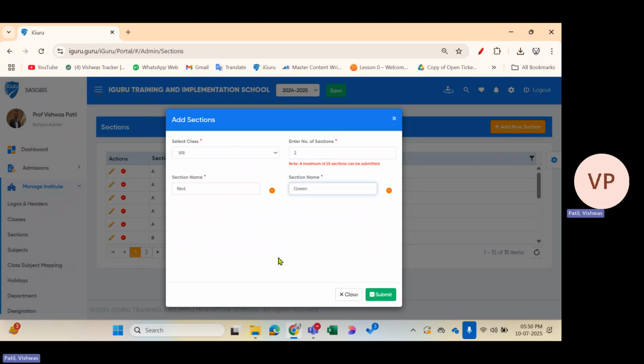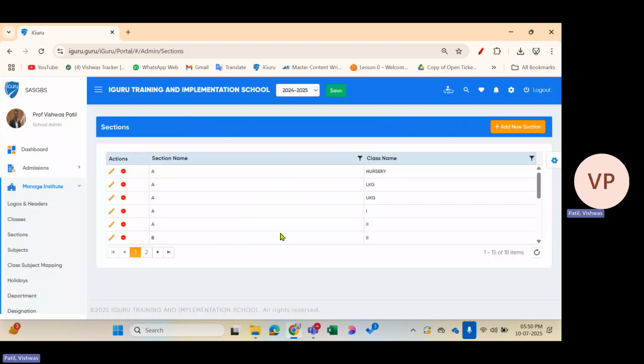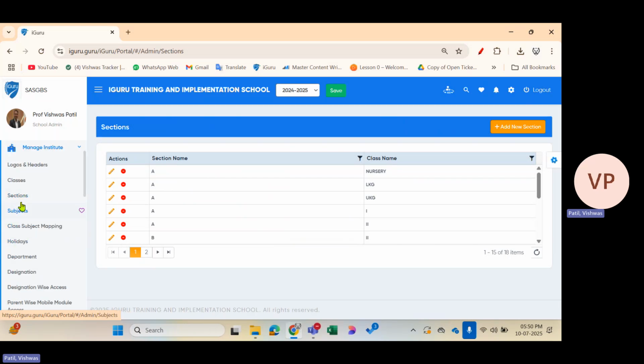Once done, you can simply click on the submit button and the sections will be created. Please remember that adding a minimum of one section is compulsory for each and every class. However, there is no restriction on adding the maximum sections. You can add as many sections as you want. So once we are done with the logos, classes, and sections, let's move to the next option, that is subjects.